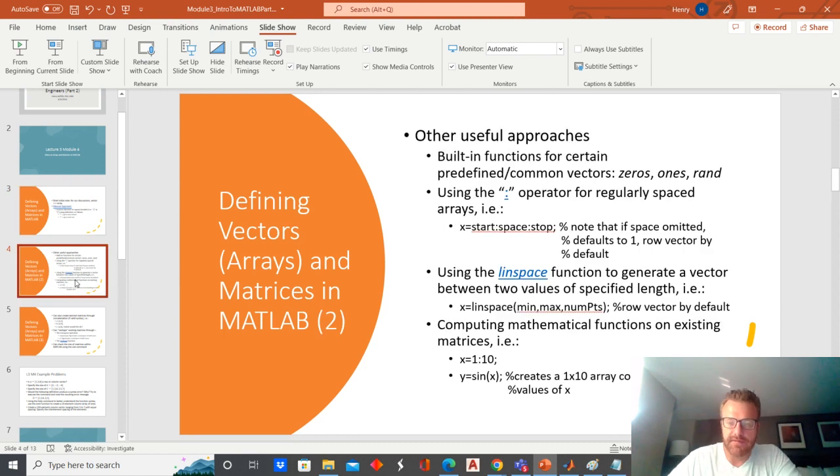So, other useful approaches for defining arrays. Well, if you think about it, in engineering, we're often going to be working with matrices that have thousands, if not millions, of elements, like in modern neural networks. So we're not going to want to hard code and type in every element of every position. What will much more normally happen is we'll initialize them to certain values, and then we'll use some kind of mathematical operation to transform those values.